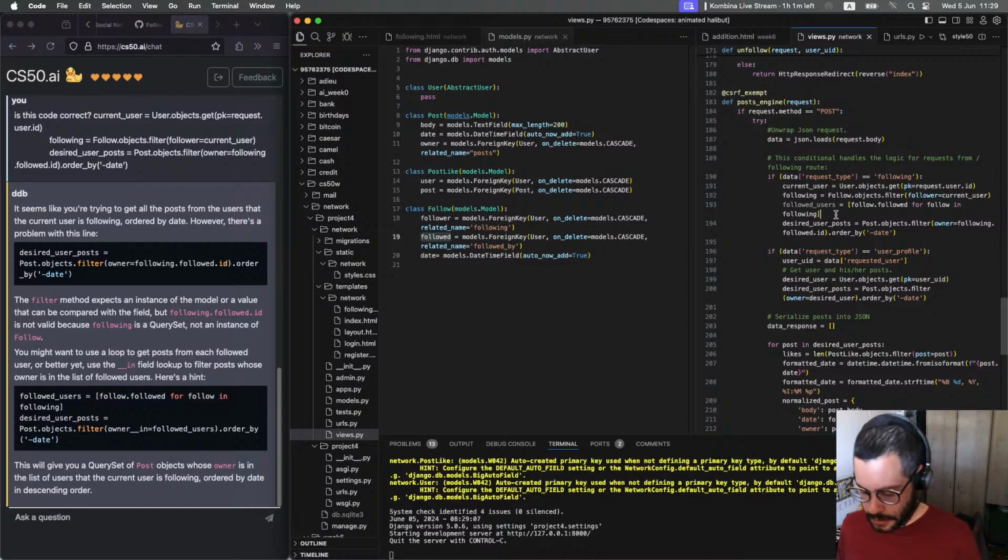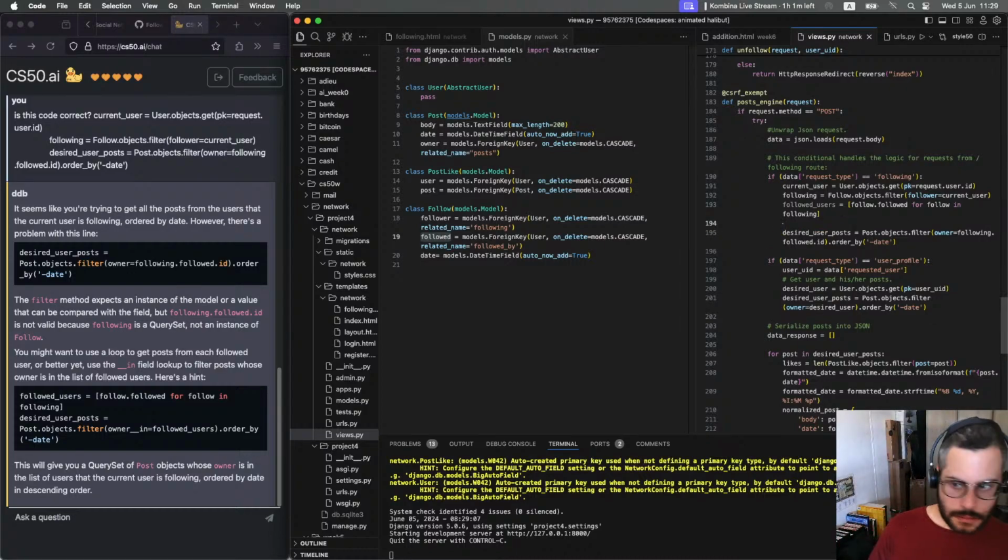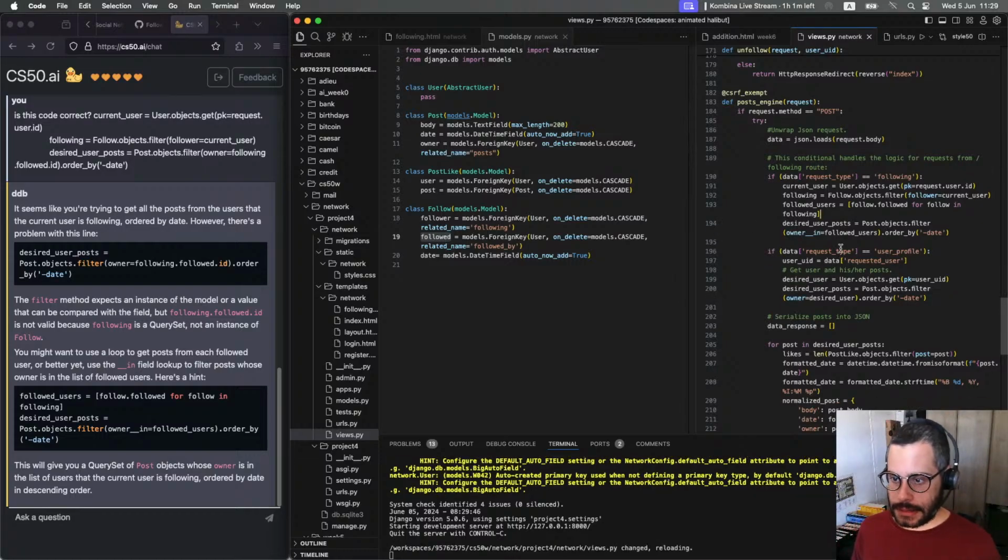So that'll be my followed users. And my desired user post will be post dot object set filter where the owner in the follow users, and we're gonna order by negative date. Very nice. Okay, so that's that.